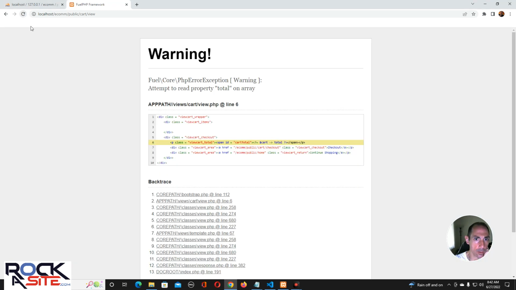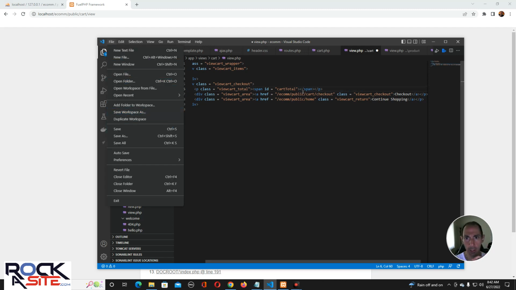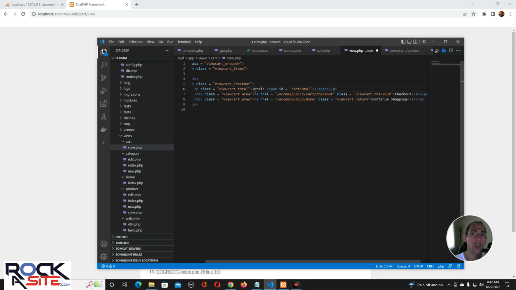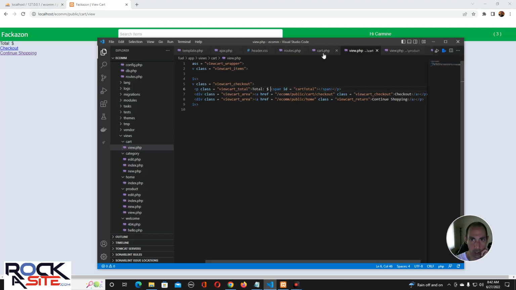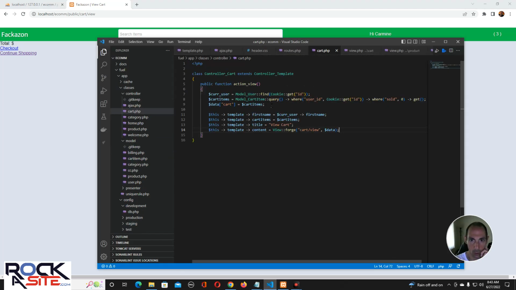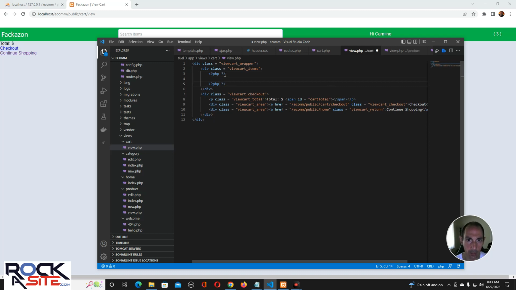Okay, so. Oh yeah, I gotta add these together. Okay, hold on. We'll put total in there. And a dollar sign. We have to actually calculate this in here. Okay, now for the cart items, we have to do a for each on this side. And then let's do that. PHP, and close it out. And for each.